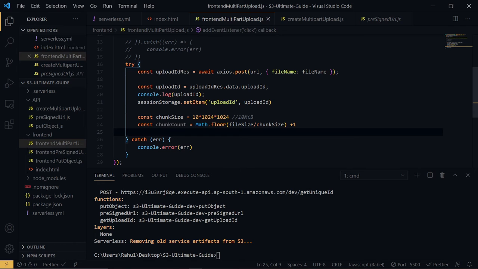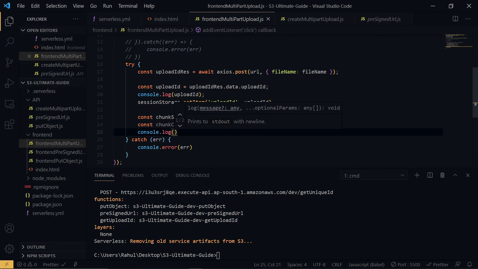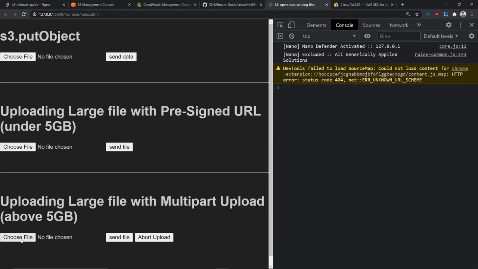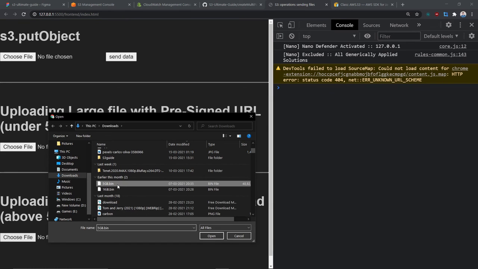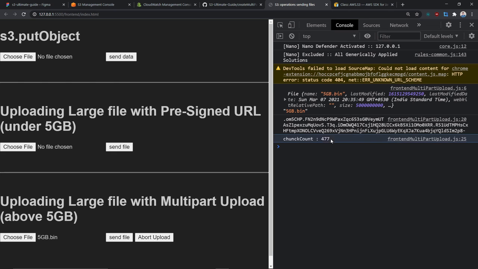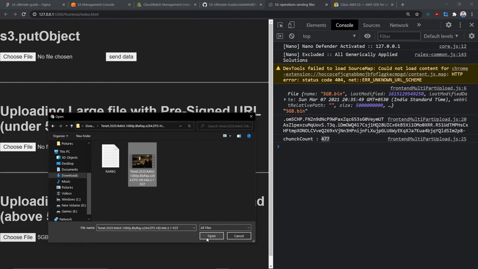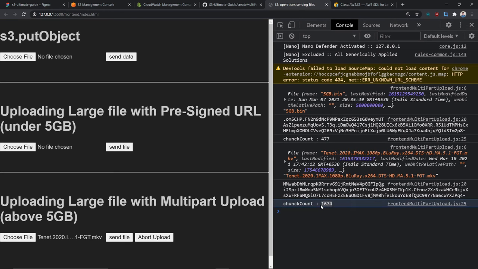For now, we will console.log chunkCount equals chunkCount. Let's go over here and try it. The chunk count is 477. If we check the Tenet movie and see how much it is, it gives me more than 1600.